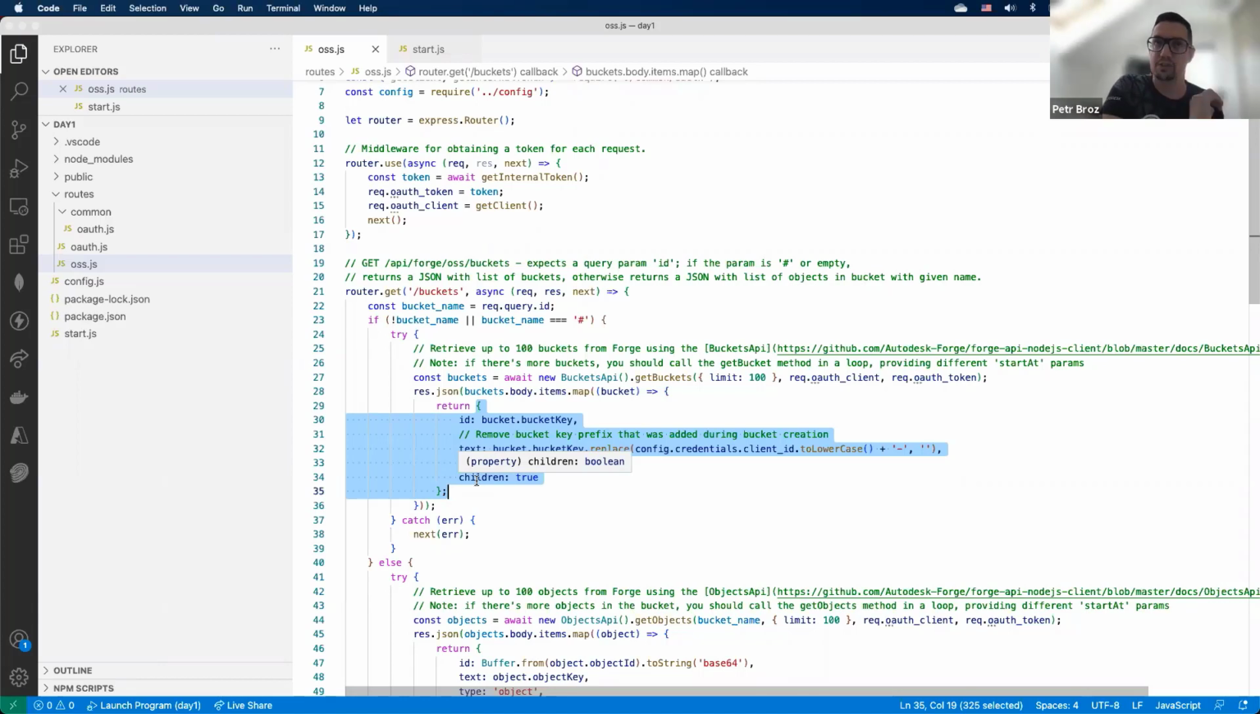Because the JavaScript component that we're going to be using in the last session today expects data to be structured in a specific way, right? It expects JSON with objects that have these properties: ID, text, type, children. So that's why we're reformatting the JSON as we're sending it back to the client.